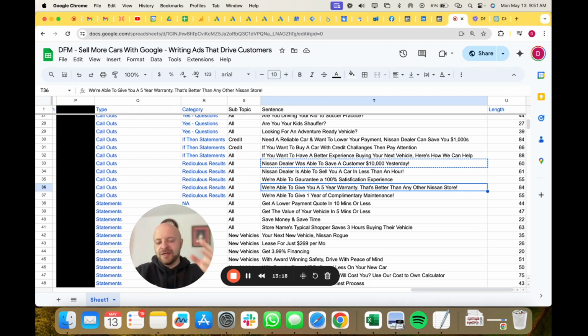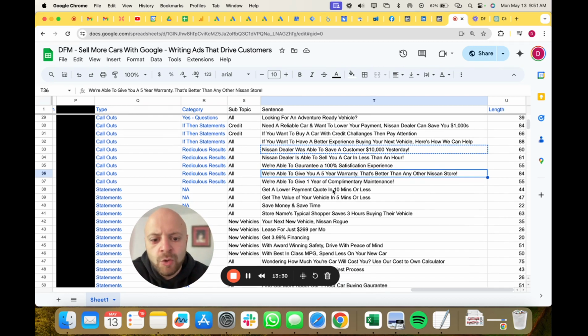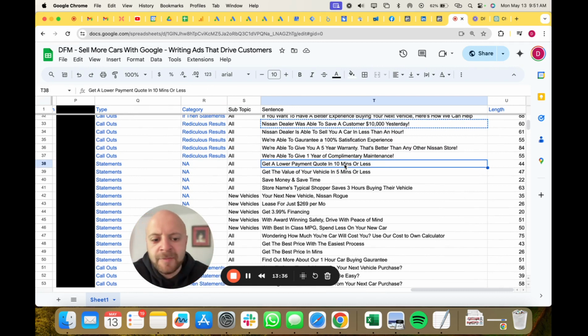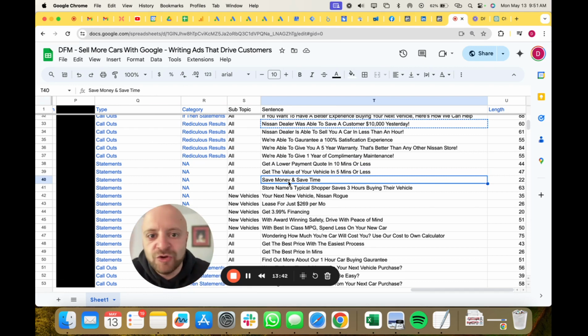But again, if you're trying to sell what your store has available, what makes it unique? And express that it is unique. "We're able to give you something that's better than any of our competition." We need to make sure people understand that, right? "We're able to give you 1 year of complimentary maintenance." And then I start making some other statements. "Get a lower payment quote in 10 minutes or less. Get the value of your vehicle in 5 minutes or less. Save money and save time." Who doesn't want to do that? Who doesn't want to save money and save time at the same time? If we can convey that and actually legitimately back it up with some good processes and some good follow-up, you're going to increase customers because nobody is doing that.